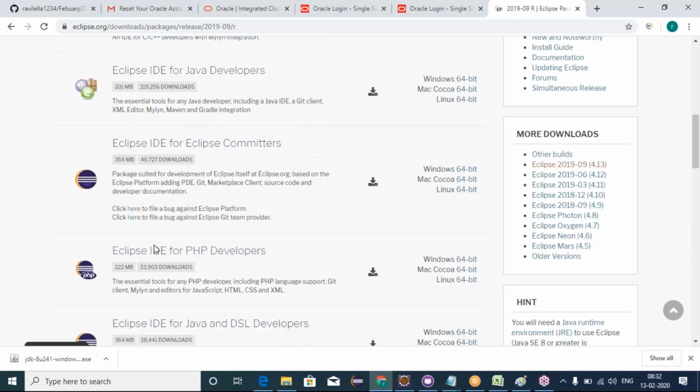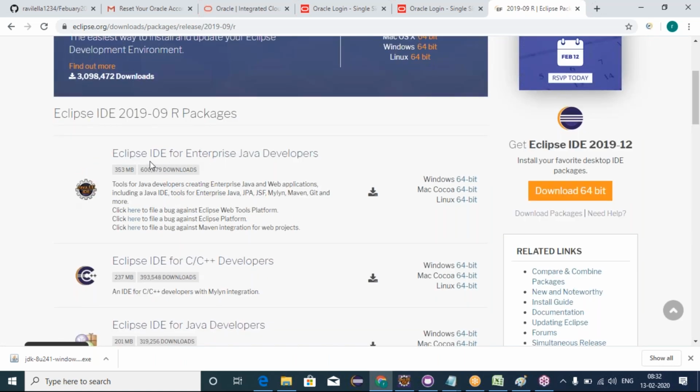Okay, so I am going with Eclipse IDE for Enterprise Java developers. If you want to develop any enterprise applications, everything comes under this, right? I go with this. 353 MB was there. And here on the right side we can find downloads based on your OS bit version, yours is a Windows system.